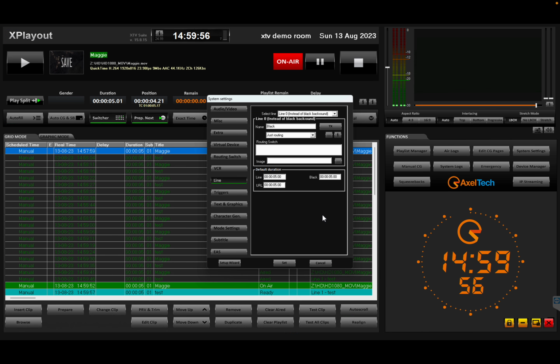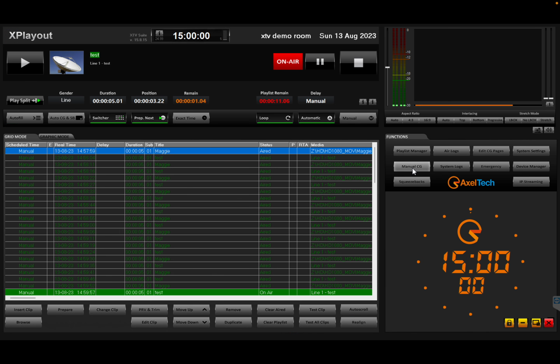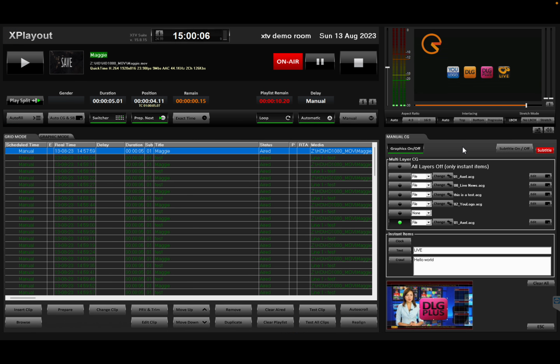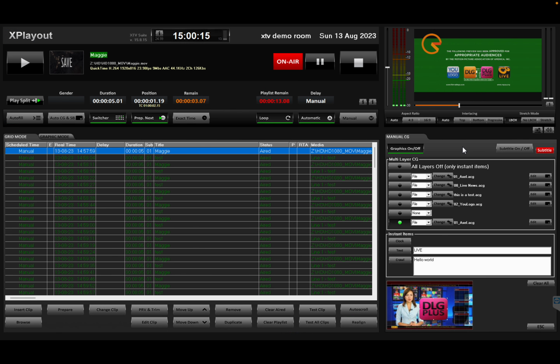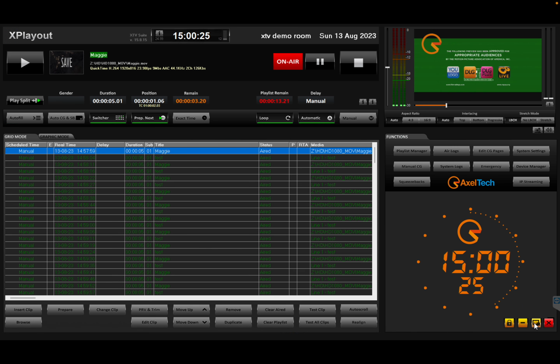The cons. Well, one of the cons is that if you have CG, you know that XTV has an internal CG. When the live source is on air, you'll lose that CG. See, the CG now is on black, which is my live source. Why? Because the live source is switched externally, so the video signal is not passing through the XTV, and you're not going to be able to use the CG layer on top.